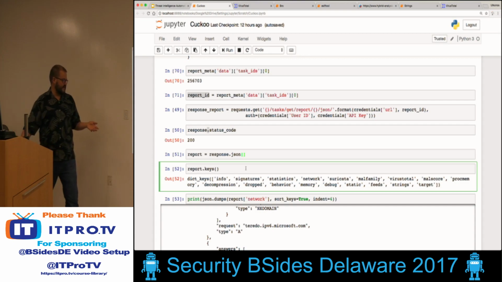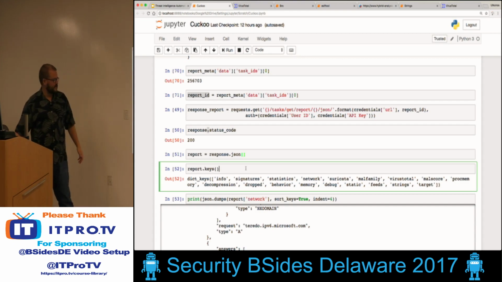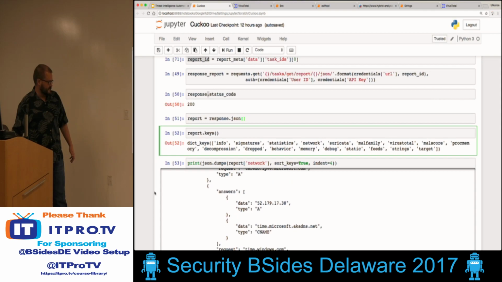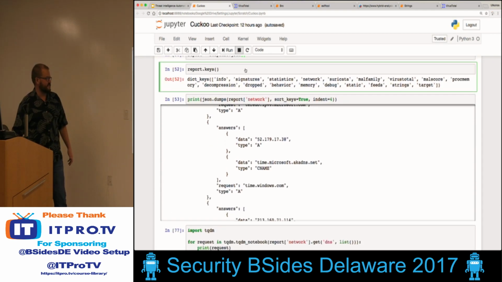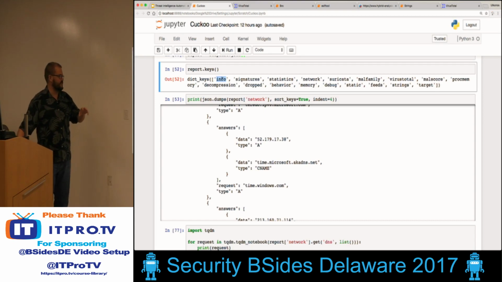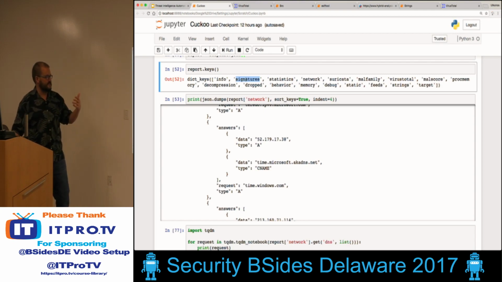These are all the different components of a Cuckoo report. We've got a variety of different keys in this report. This is the basic info. The info is the section with information about the report itself, like what time the submission was made, and some housekeeping information about the submission. Signatures, so these are the various Cuckoo signatures that might have matched during the analysis run.